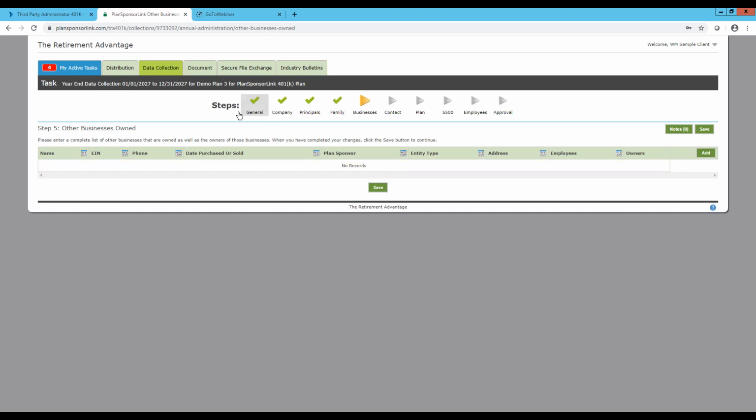The next step is around other businesses owned. So this section pertains to the owners of the company who are also full or partial owners of any other business. So if there is one owner that happens to have some ownership in some other business, you may want to go ahead and enter that here. You could make a note, or you can contact your client relationship manager, and they can certainly answer what might be relevant in this category.